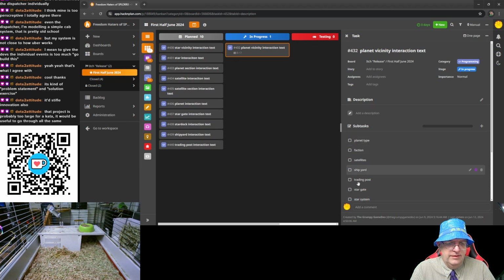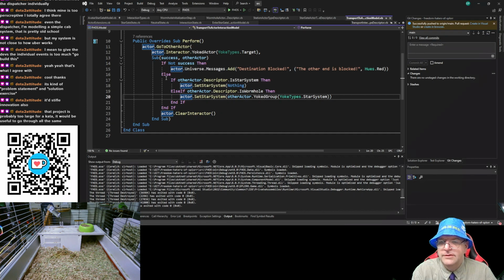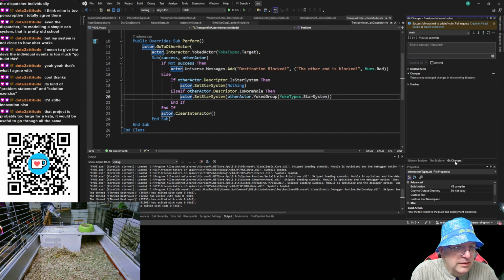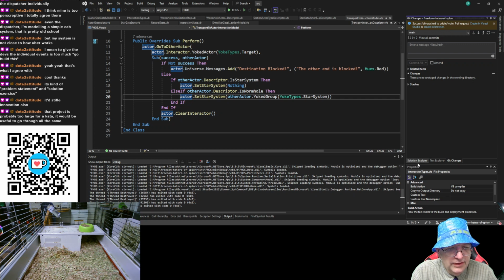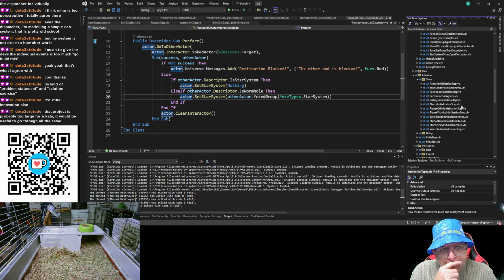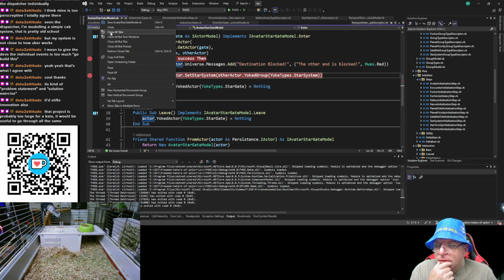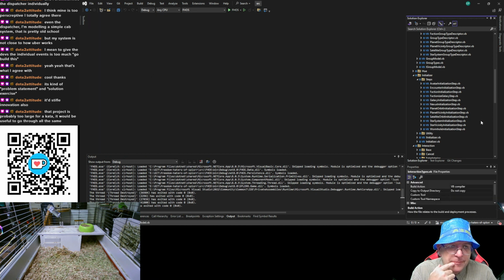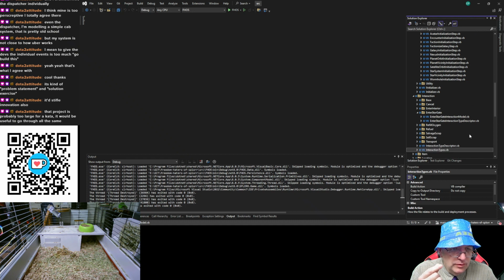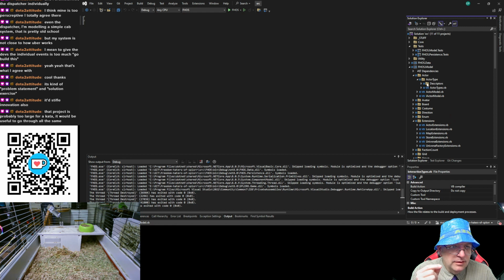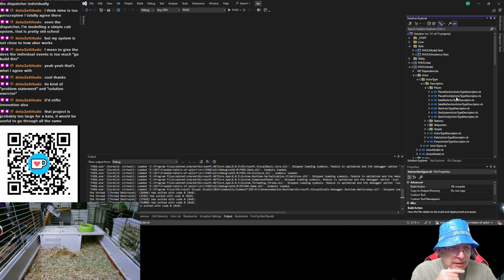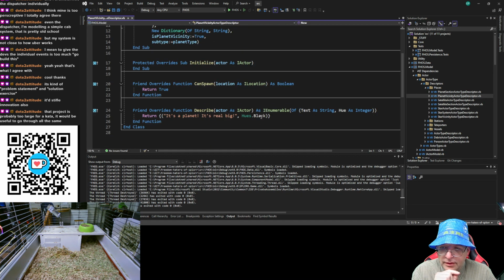Alright, so I need planet types and factions and whatever. Okay, what do we have here? Anything to push? Great. Close all the tabs. So, when I am bribing... a planet vicinity. Here it is.